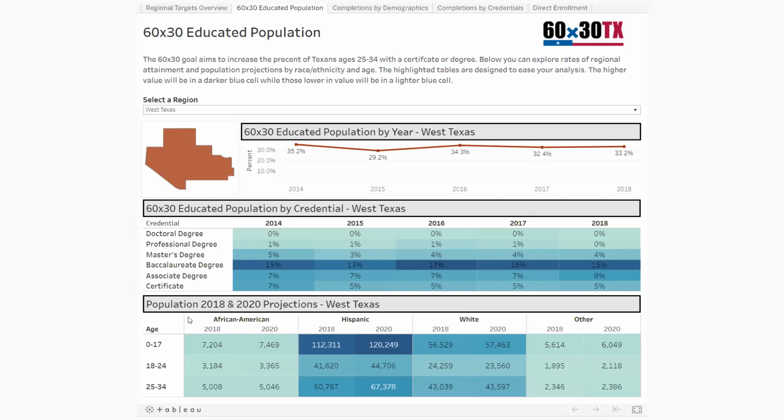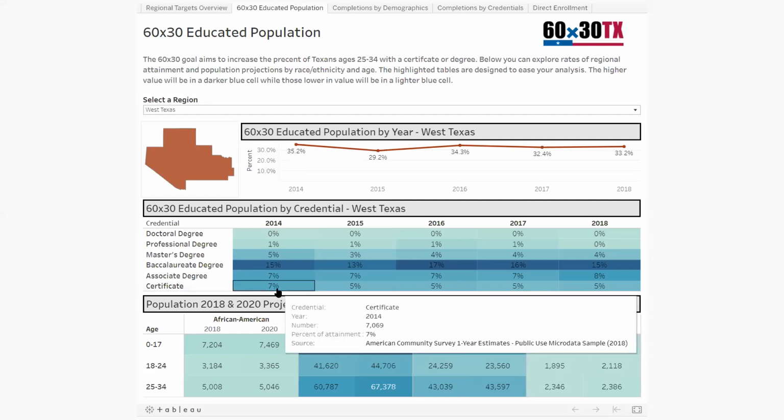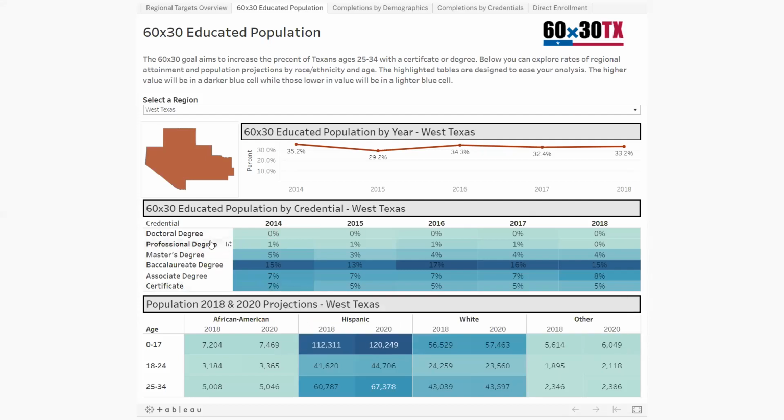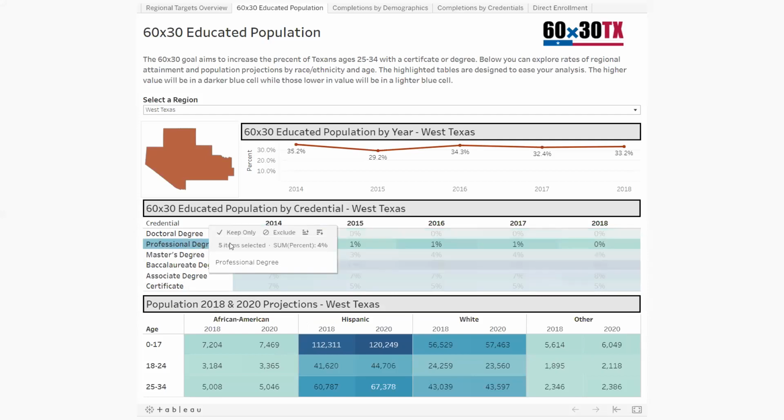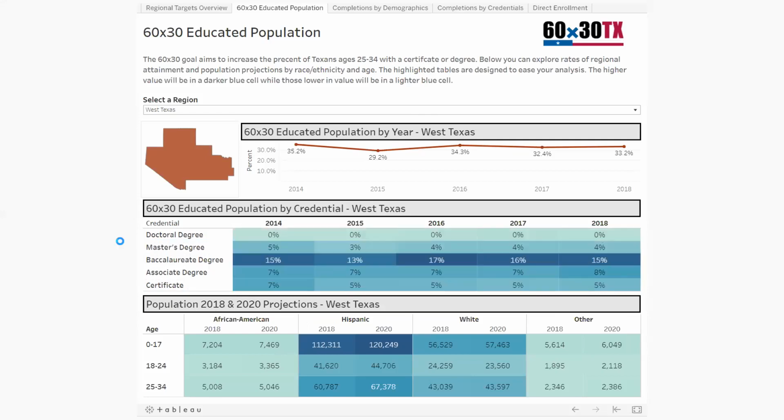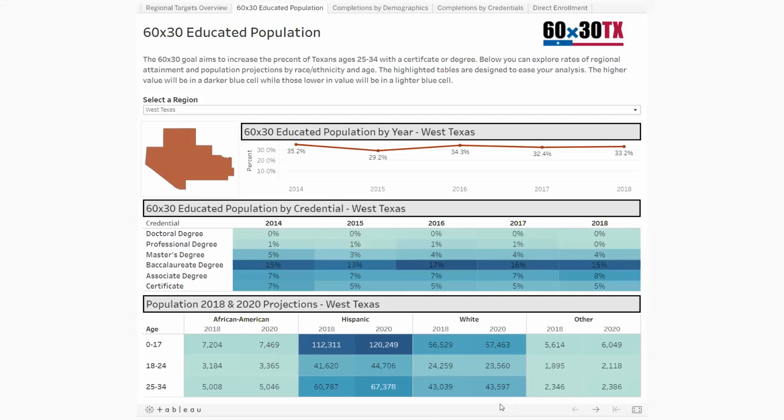So, for example, let's keep an eye on certificate. Okay, it's at 7% right now. Let's say I take out professional degree. Certificate still stays at 7%. Okay. The big caveat here is that later on we will see in completions, if you do take out certain credentials or population groups, the data totals do change, but just for that view. You're not changing it for everything else.